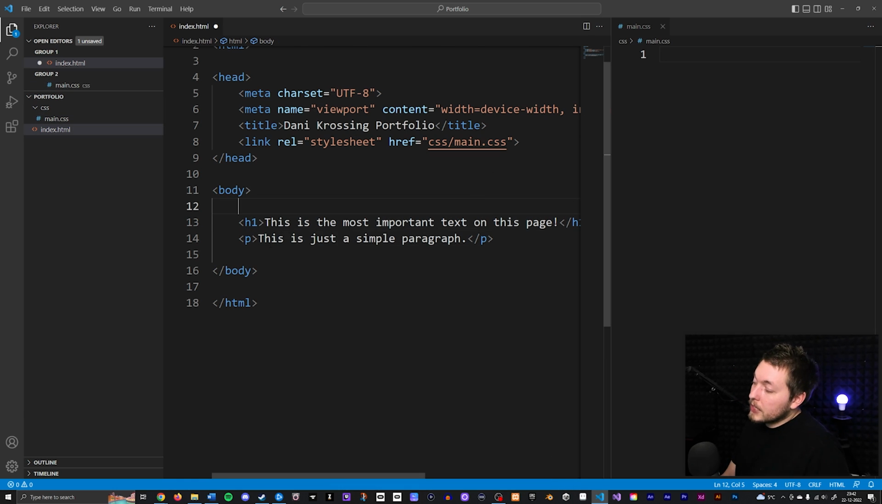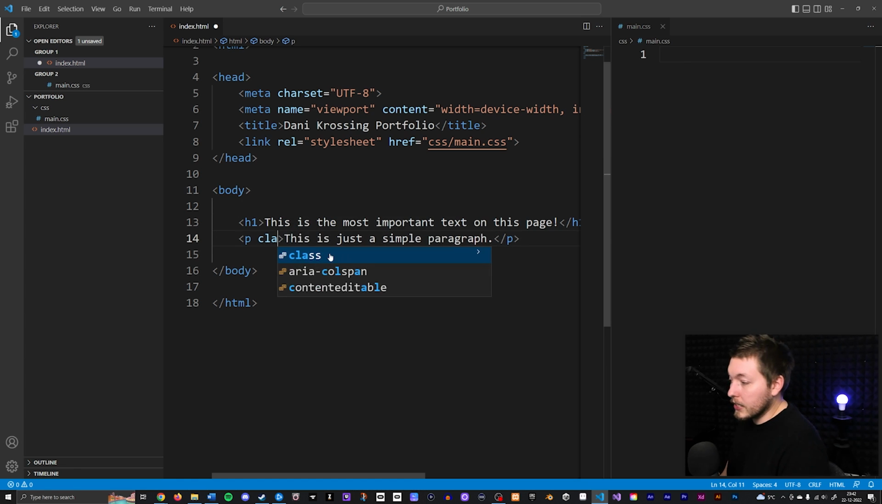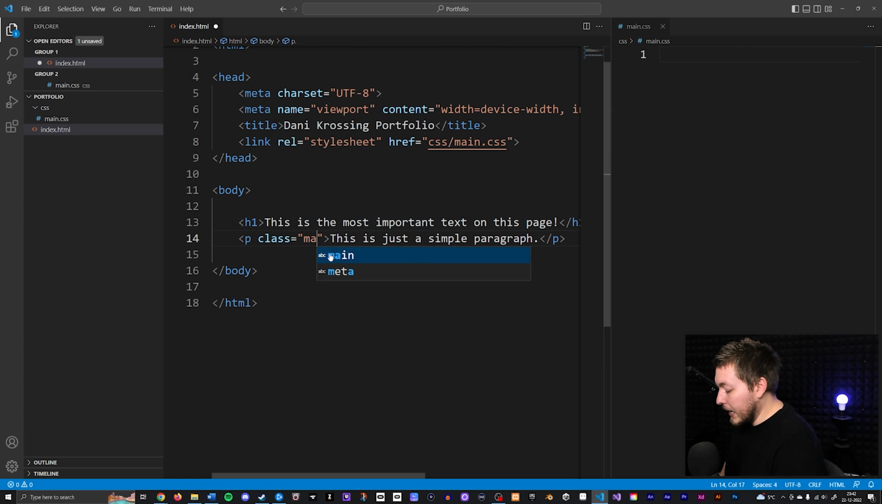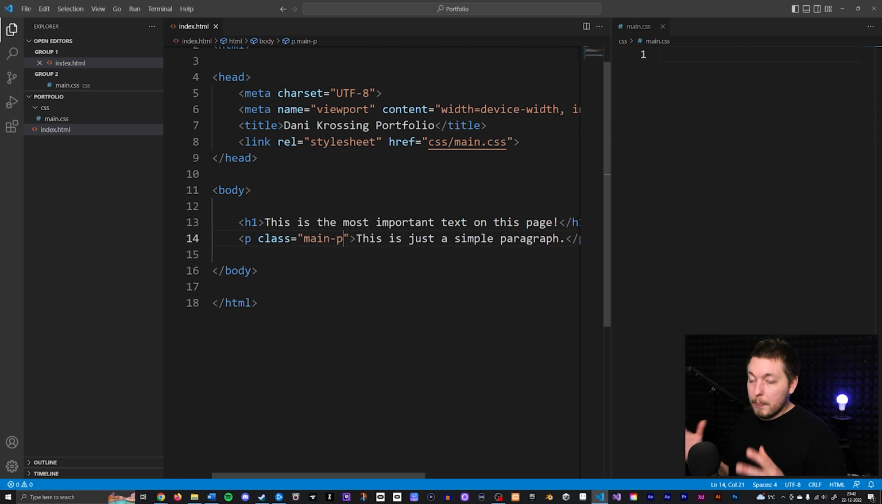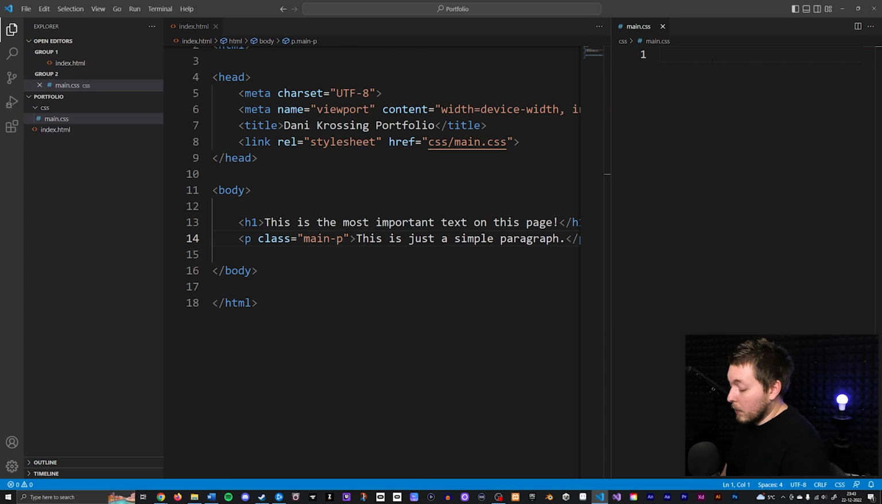And what I want to do here is go inside my paragraph tag and give this one a class so we can actually target it using CSS. So I'm going to say class is equal to double quotes, and then I'm going to call this one main-p, which is the main paragraph inside the website. Now, I want to go inside my main.css file, and target a class by using punctuation called main-p, and then curly brackets.